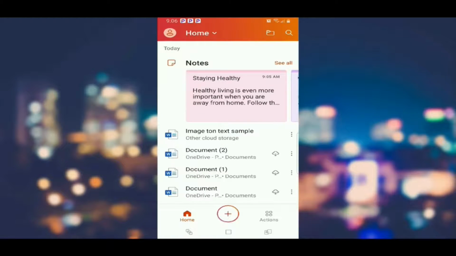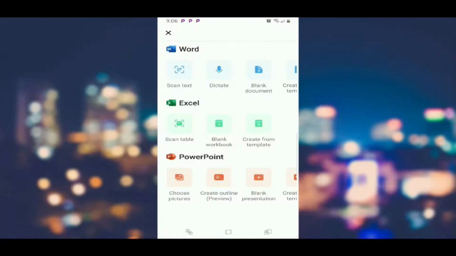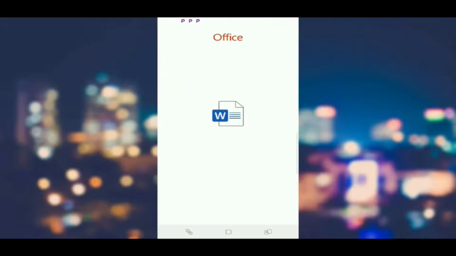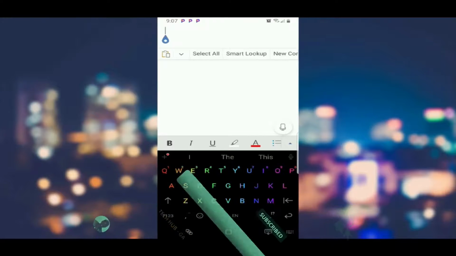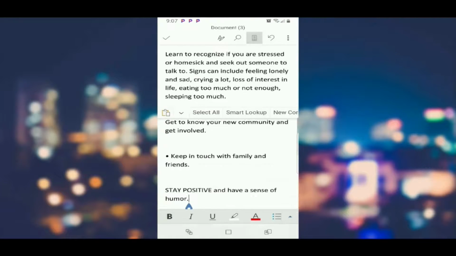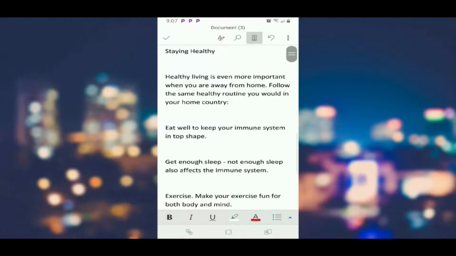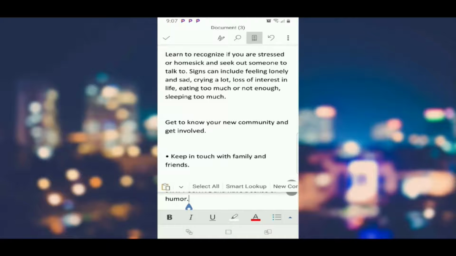The other option is to tap on the plus icon and tap on Word right there. As you can see, you can convert your text into a Word document, Excel, or PowerPoint. I'll convert it into a Word document, so I'll tap on a blank document. Press and hold on the screen, and then tap on that down arrow. Go ahead and paste. Once you paste, you'll be able to see the text that you copied from your image. You can edit this text to your preference.